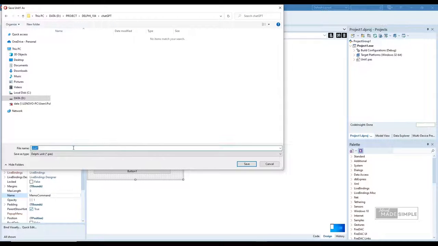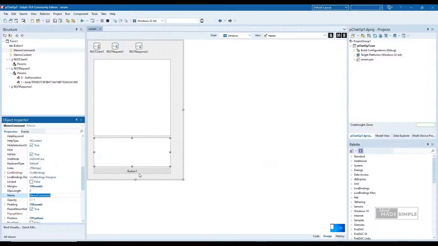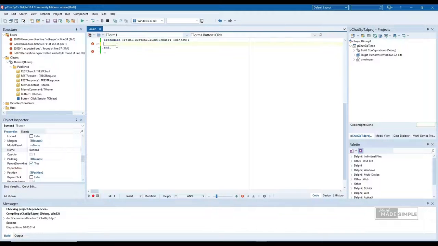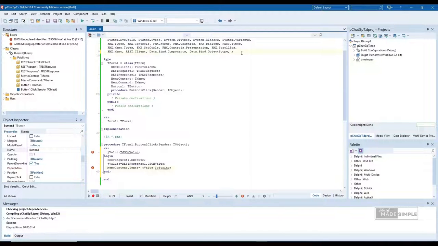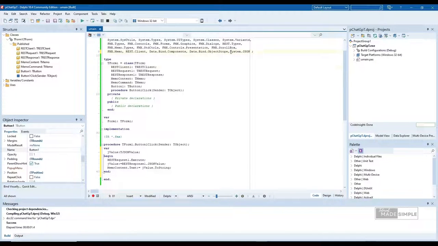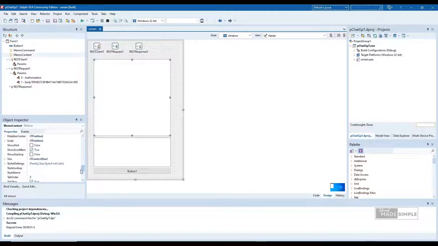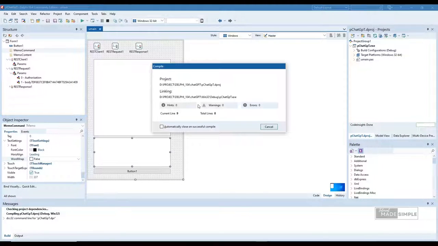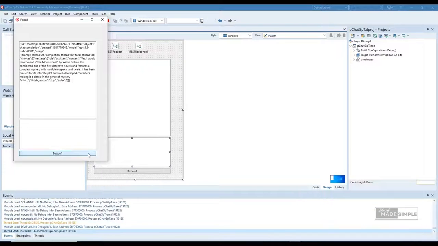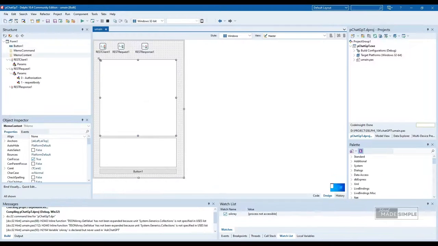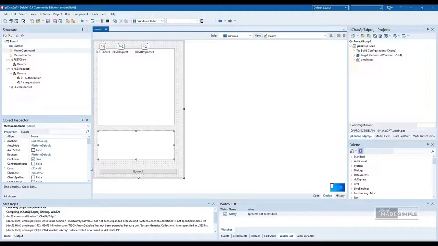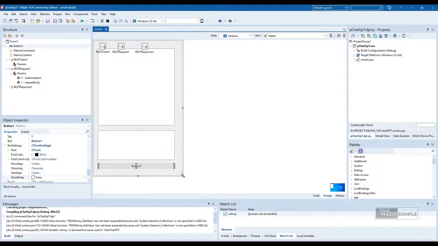Let's first save this project and the unit. We need to check if this is still working as before, so on the button 1 click event, paste this code. Let's run the program, then click the button. The result from ChatGPT should be displayed in the top memo. Yes, there is a response, but still in JSON format, so next step. We need to parse the response and get the content value.